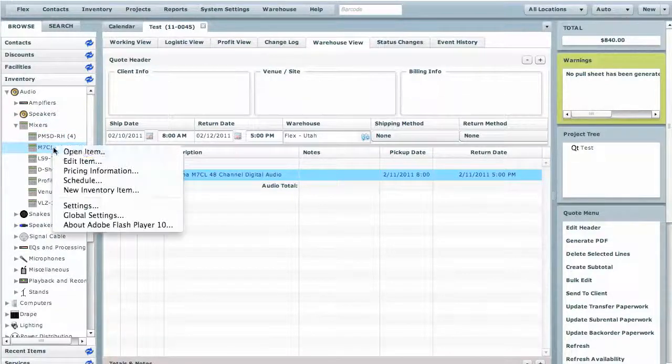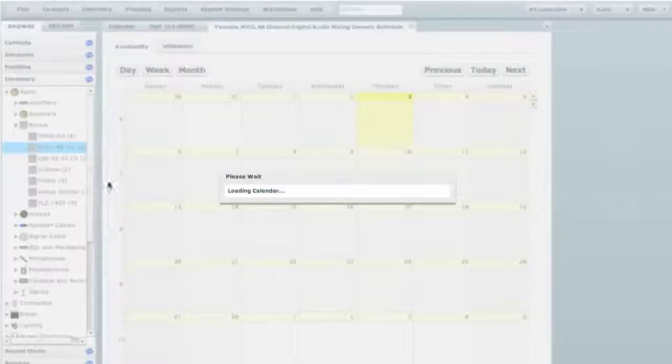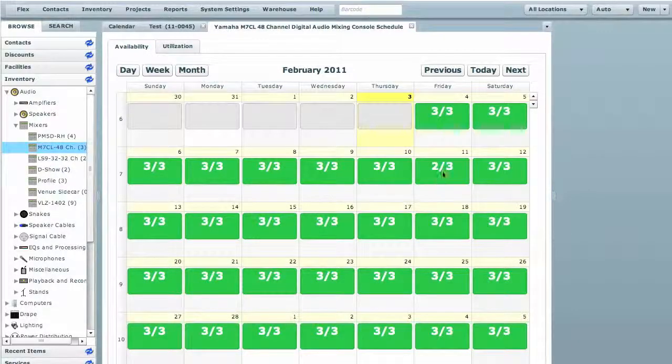And let's see what our schedule now looks like. So now we can see that its availability is only calculated on the 11th. I hope that gives you a good understanding in how we can selectively modify the individual line item, ship, and return date.